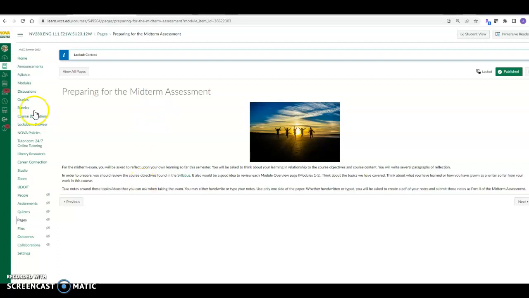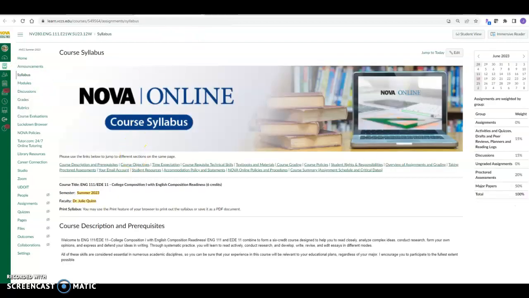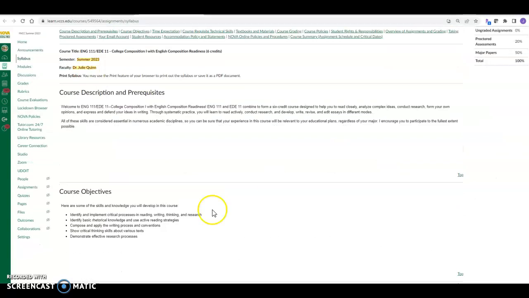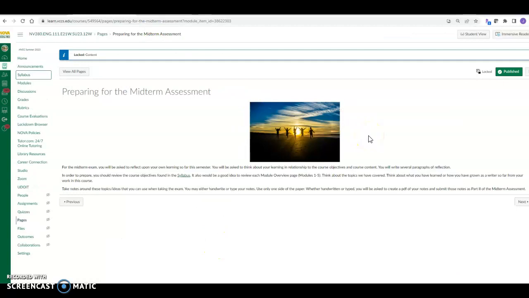In order to prepare, review the course objectives found in the syllabus. You can open it in a new tab and scroll down to the course objectives. They are listed as identifying and implementing critical processes in reading, writing, thinking, and research; identify basic rhetorical knowledge and use active reading strategies; compose and apply the writing process and conventions, meaning proper paragraph structure, grammar and spell check, thoughtful organization; show critical thinking skills about various texts and demonstrate effective research processes. That's something you want to think about as you prepare.